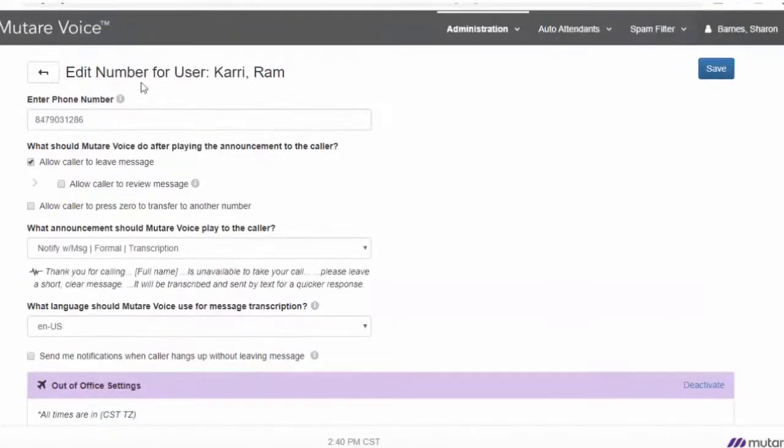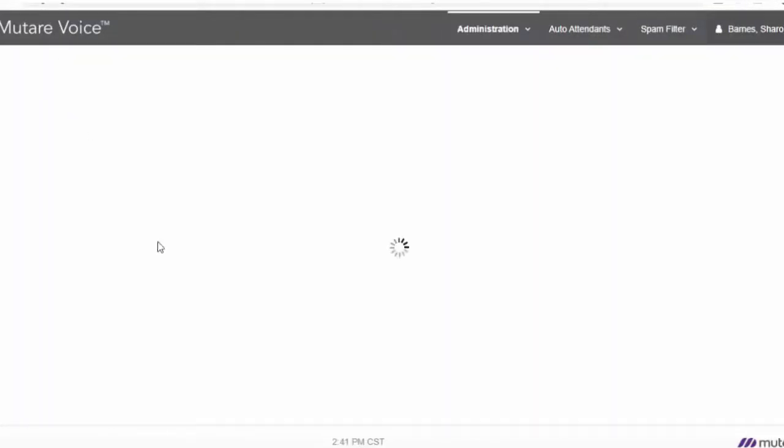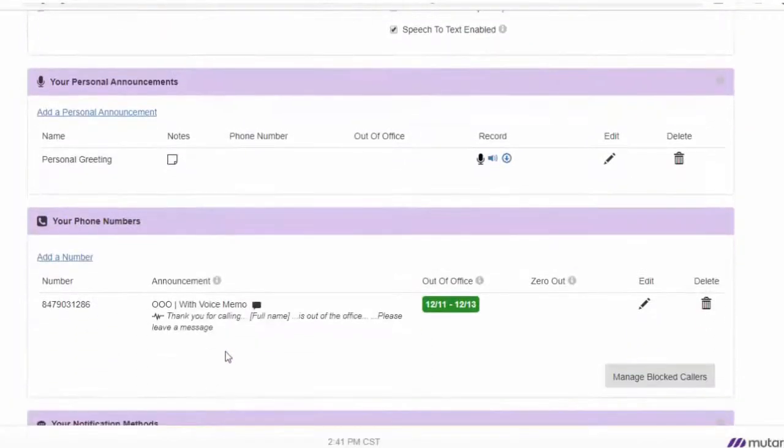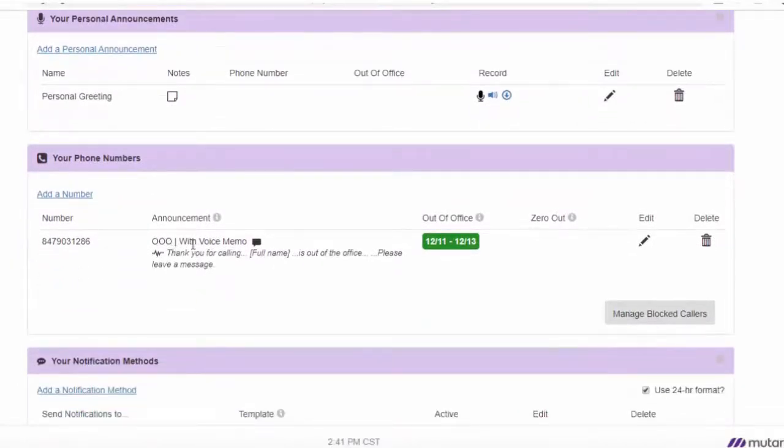Now, when you go back to your user page and check your phone number section, a badge will appear on the date that your out-of-office period begins, indicating your out-of-office settings are now activated. The system will automatically switch to your out-of-office announcement at the start of the date range, and then revert back to your normal announcement and settings at the end of the date range.